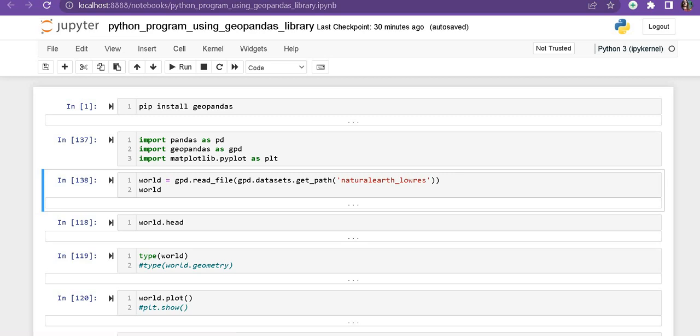This is the Python program where I am using the GeoPandas library. The GeoPandas library is used for geospatial data, which means that we can read, write, and manipulate the data in various file formats, and also we can use it to analyze and visualize the data.